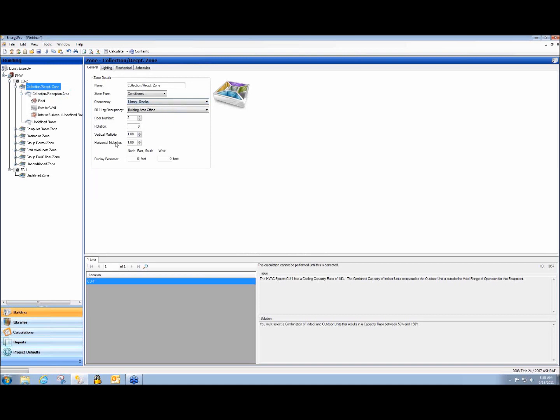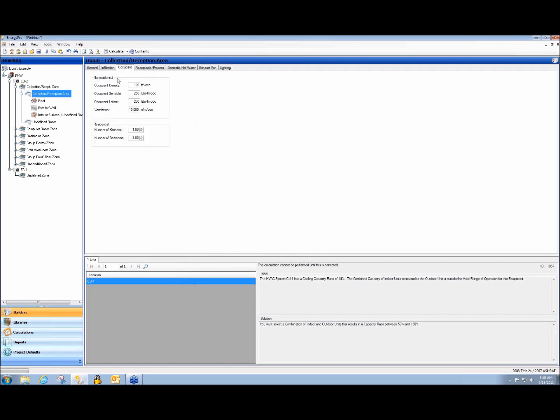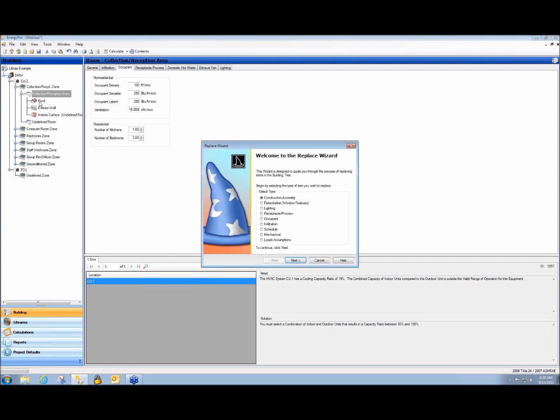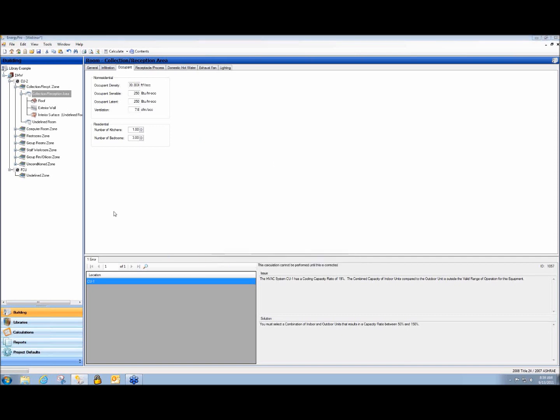Sometimes you'll build a zone and then go back and change the occupancy, and the occupant tab won't change here. What you need to do is you need to go to Edit and Replace. And then go to Load Assumptions, Next, Next, select Global from Cursor or Selected Branch, and that will reset all of your load assumptions to be based on the occupancy.